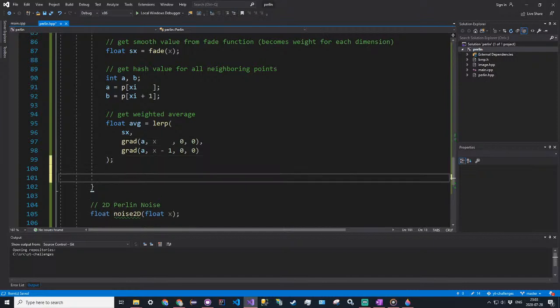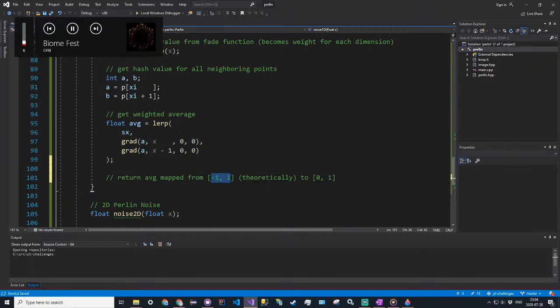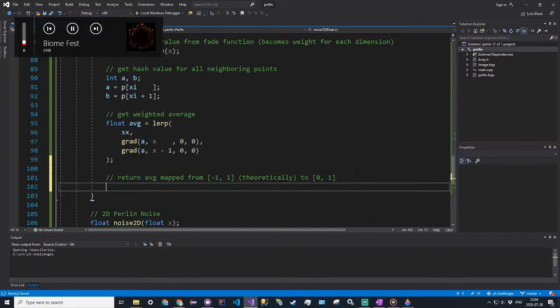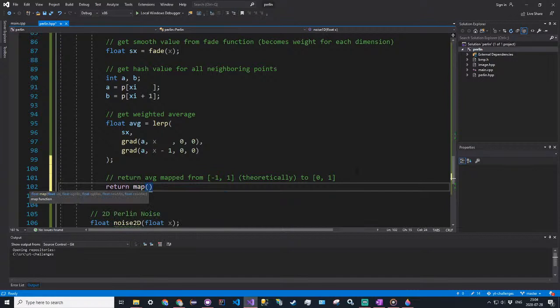And now we have to return the average mapped from -1 to 1, and we're going to map that to 0, 1. The reason we have to do this is because this algorithm theoretically returns a value from -1 to 1. I'll actually test that, but we'll see how it looks. And then we'll just say return map average -1, 1, 0, 1. So the map function that we wrote takes a value in between -1 and 1 and maps it to a new interval.